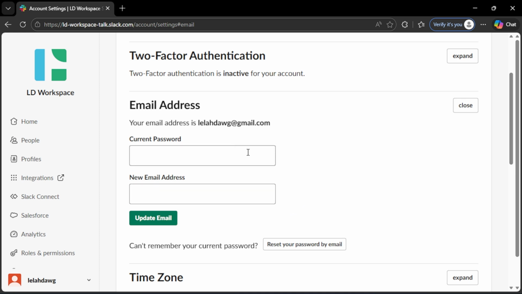Important note, if Slack asks you to sign in to complete the process, you must use your old email one last time. Once signed in, the change becomes official and all future Slack pings and login codes will go to your new address.